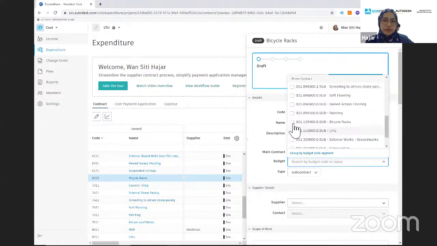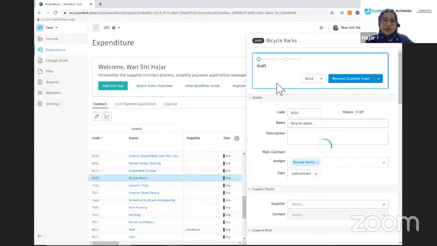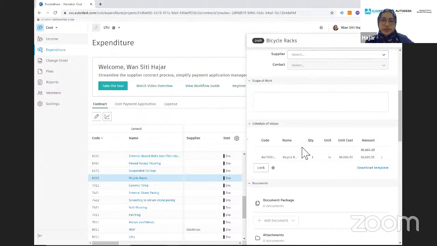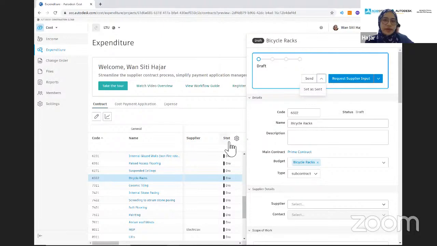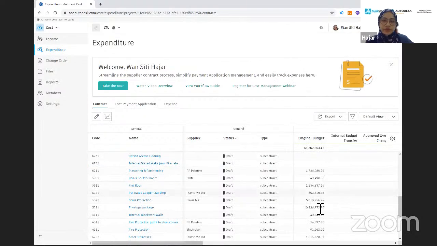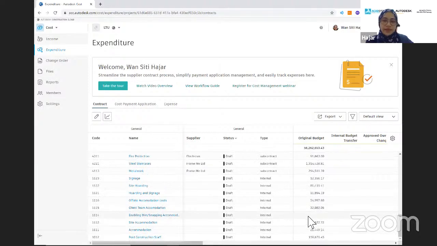So from here I can assign to this budget, and after I have done that, I can also send the request for the supplier input from here, and send this information for the SOV to the supplier. After we have linked them back, what is reflected is that we can see this information after we have linked it. If you haven't linked them, it will stay blank like this.